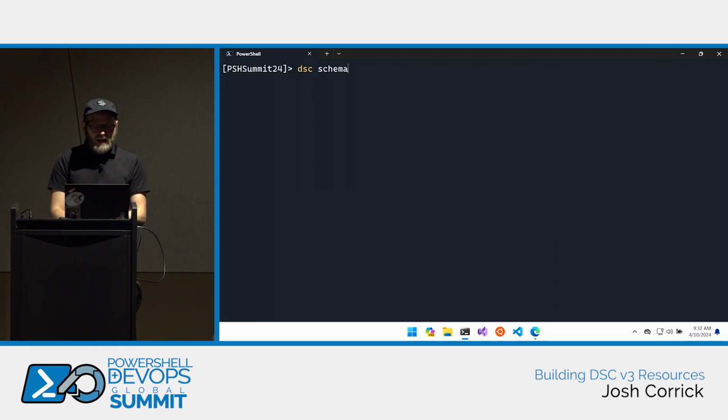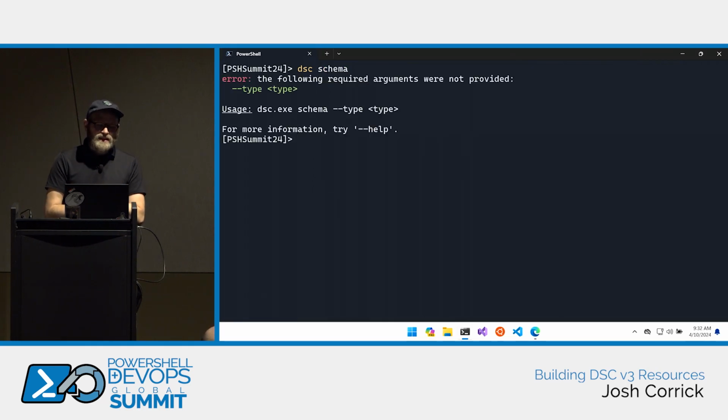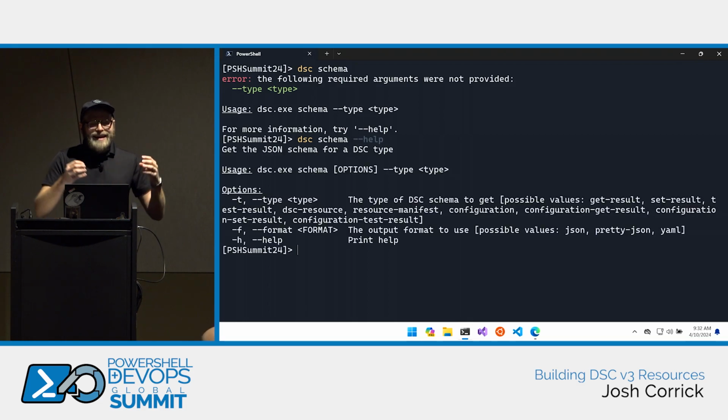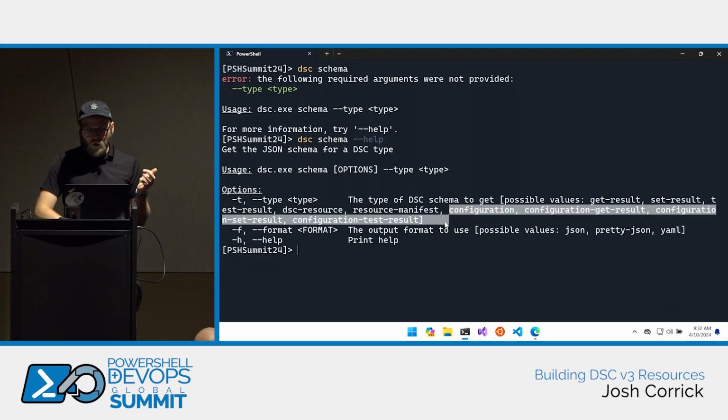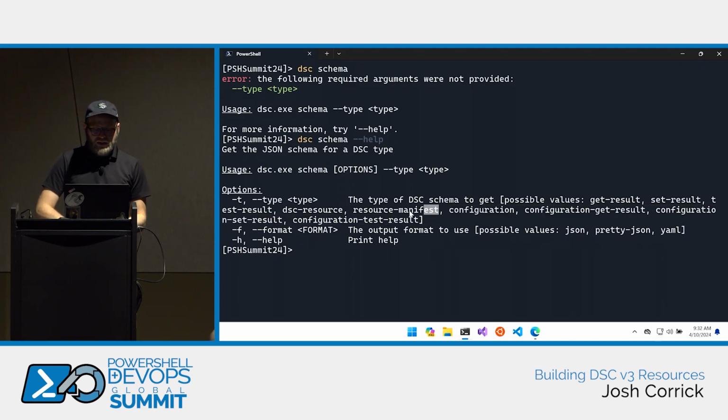One of the subcommands that I didn't show yet is the DSC schema command. And this allows us to actually look at different schemas that the DSC v3 engine is looking at for understanding different objects that are being passed around. You can do get results, set results, test results, DSC resources, resource manifests, and then a whole bunch for configurations. We're ignoring all of the configuration stuff for this part of the talk since we're just focused on DSC resources, but it is fascinating to look at how those work.